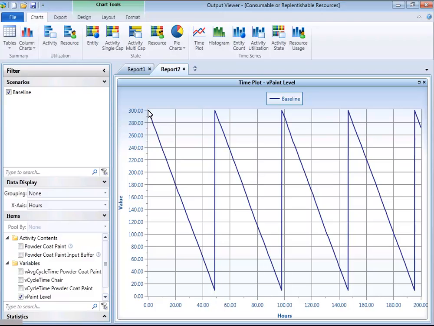And you can see here with the variable we started at about 300 gallons, and slowly over time with each entity it took roughly about 50 hours for it to get down to the minimum level before it was replenished again back up to 300. And again, we can see this pattern throughout the model of how it's depleted with each entity and then replenished again once it hits that minimum value.